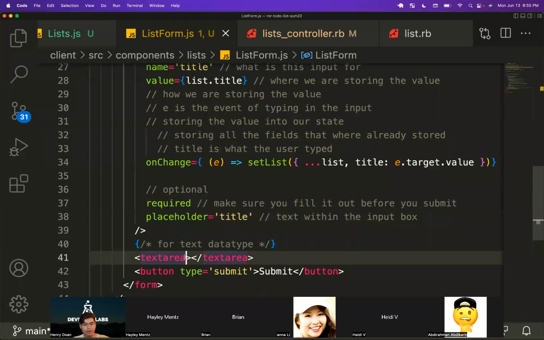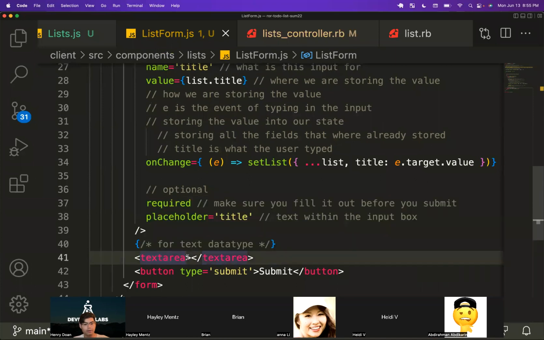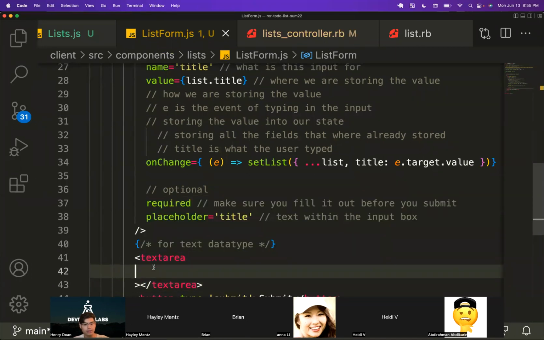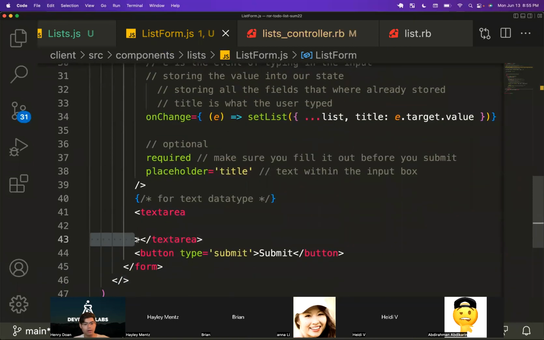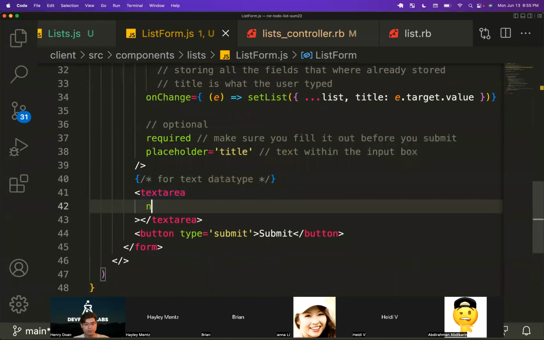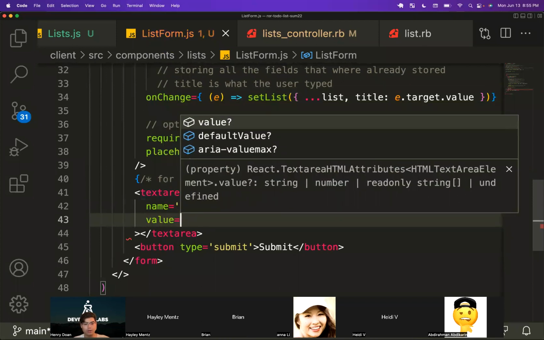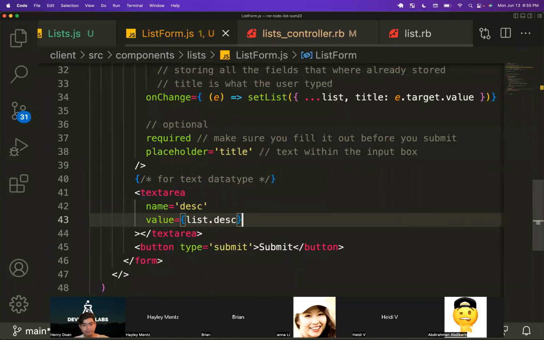Within the text area, right before you are ending your opening tag, we're actually going to put the required items right here. So make sure that you have it right before the greater than sign at the beginning of your text area. That's where we are going to put these needed items. Following that same pattern, we need a name of what this field is for. This is for the description. And then we need a value of where we are storing it. We're storing it within list.description.